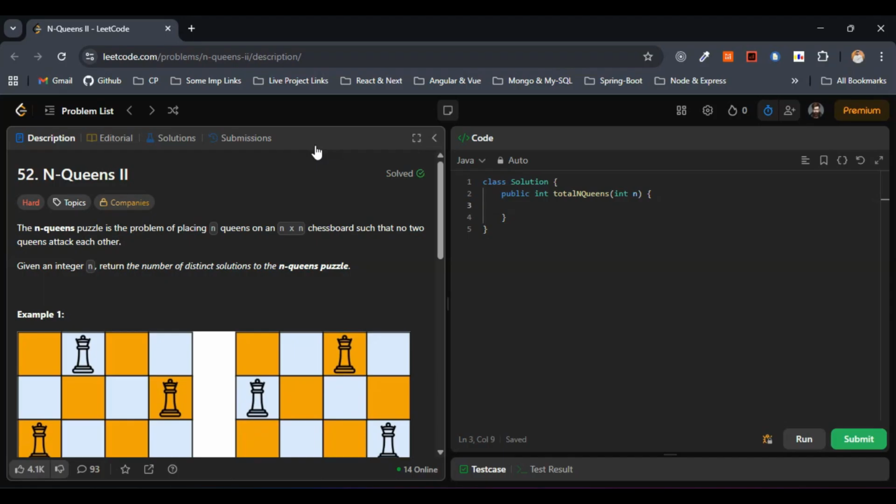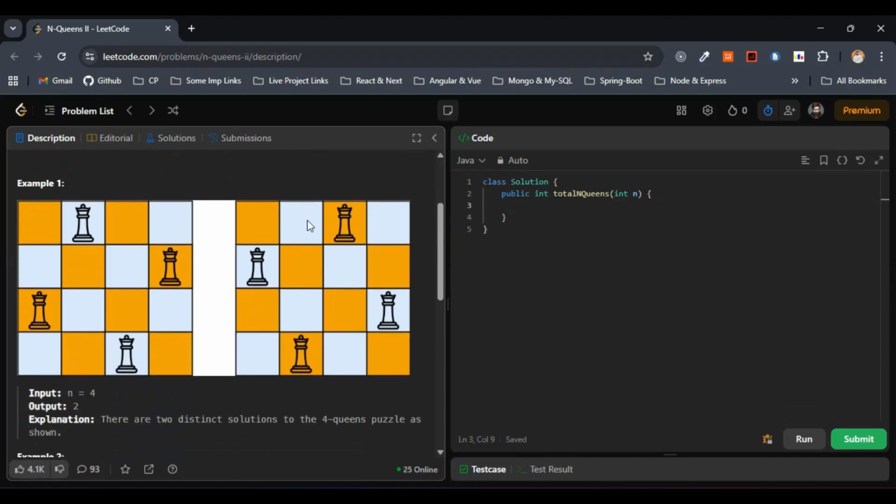So we need to place n queens on an n by n chessboard such that no two queens attack each other, right? Such that no two queens attack each other, not in the same row, column or diagonal.